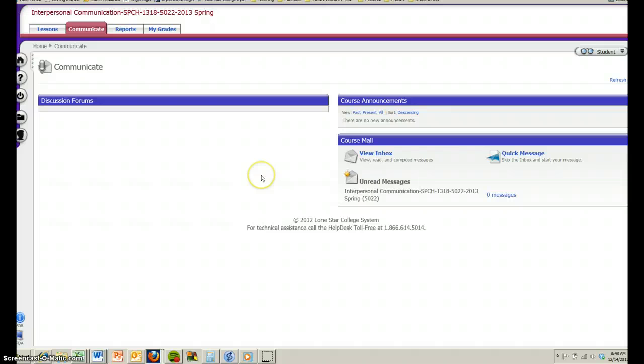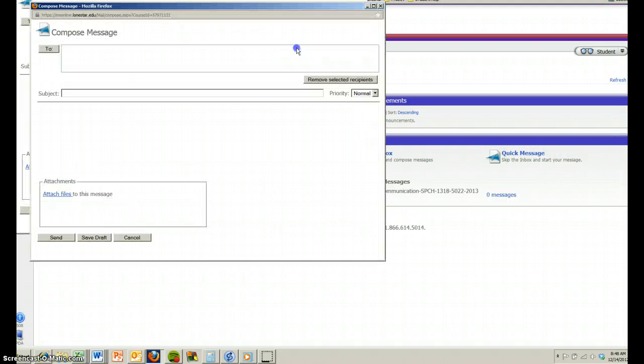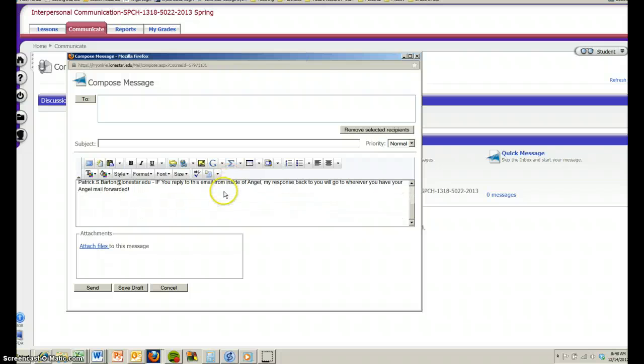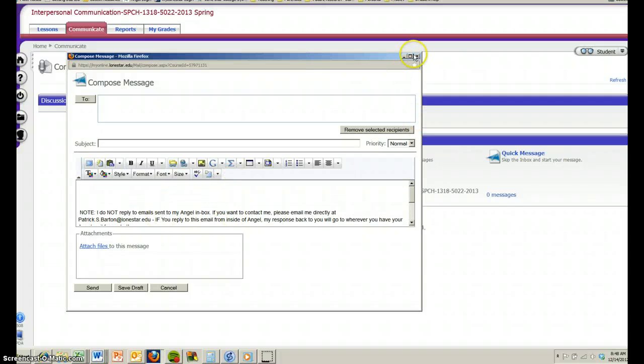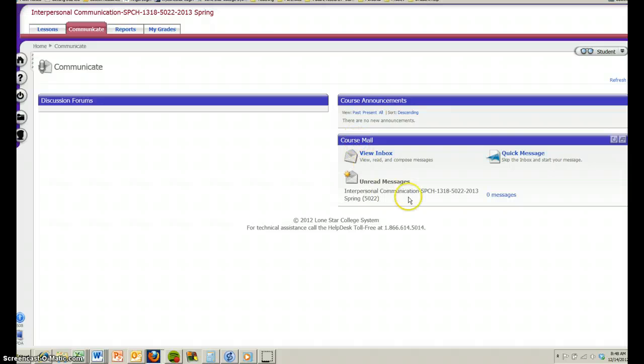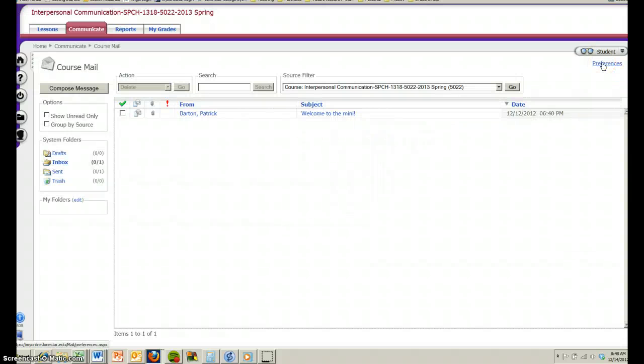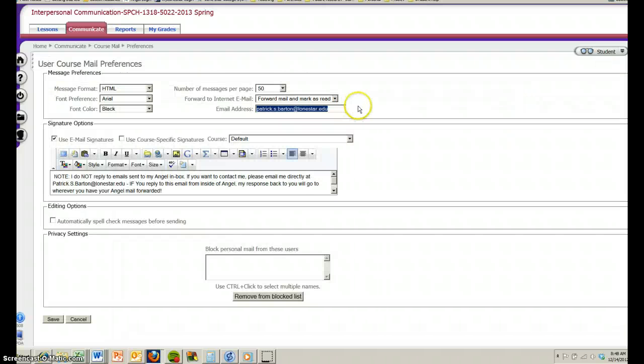If you ever want to use the email system, you're welcome to use it. Send me a message. Just be aware that if you send me a message, I will not reply to you in your Angel inbox. Everything will go to my Lone Star email. So I strongly recommend that you get your email forwarded. I actually have a video on how to forward your email somewhere else, so you can go do that. But if you go to the Preferences tab here, you can actually forward your email to a different email address, and that way I will always get your email. That's a good thing to do.